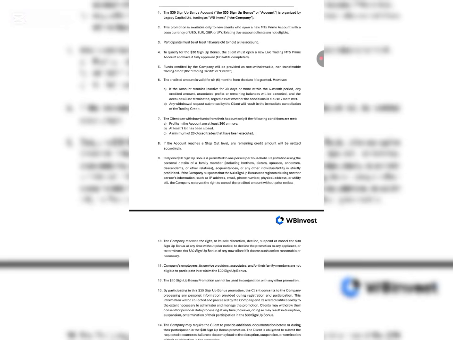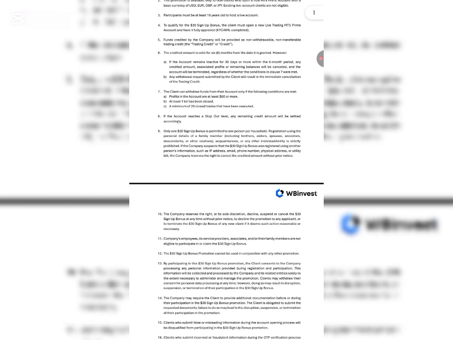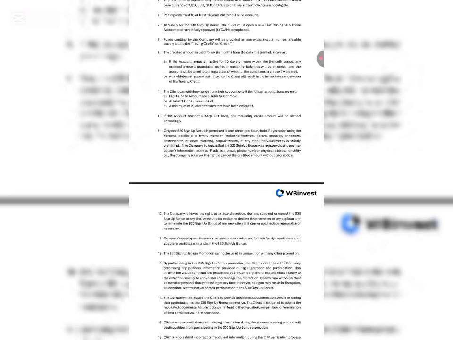As you can see, this $30 sign-up account is organized by the Legacy. As you can see right here, the promotion is available only to a new client who opens a new MT5 Prime account, with a base currency of USD, EUR, GBP, and JPY. Existing live account clients are not eligible. Participants must be at least 18 years old to hold the live account, as you can see right showing on the screen. Now, the client can withdraw funds from their account only if the following conditions are met.